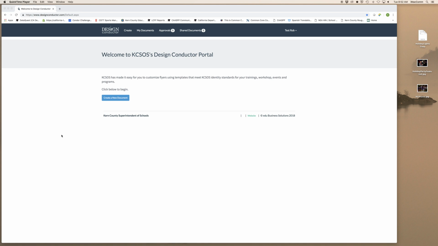In this short tutorial, we'll take a look at our new tool called Design Conductor that will allow users to customize flyers using a collection of templates that meet our office's identity standards to promote your trainings, workshops, events, and programs. In the next few minutes, we'll walk you through the design and approval process. So let's go ahead and jump on in here.